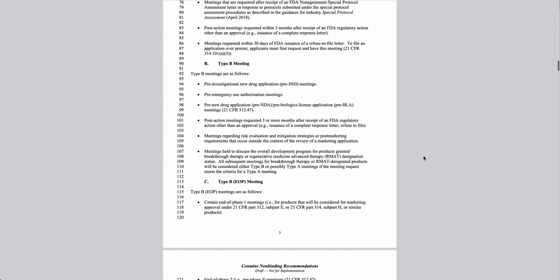In type B meetings, we can talk about pre-investigational new drug applications. We call those meetings pre-IND meetings. We can have pre-emergency use authorization meetings. This is when we have a drug which is again necessary and it's an emergency use. It's like the COVID vaccine, for example. This is where we are also going to have a type B meeting with FDA officers.